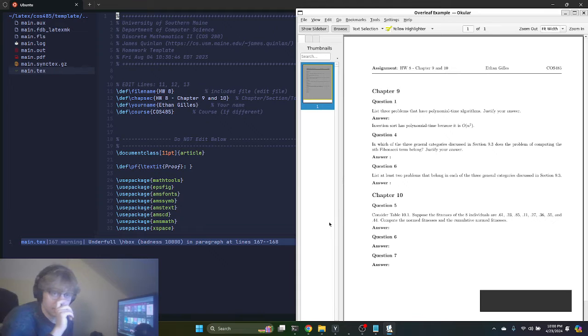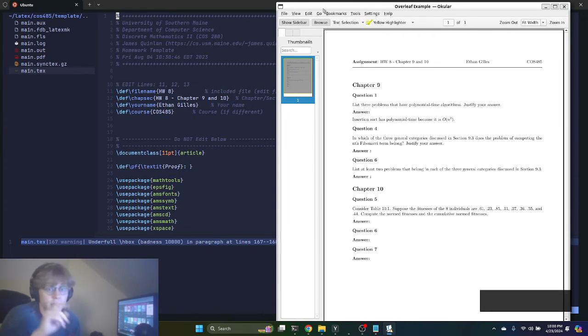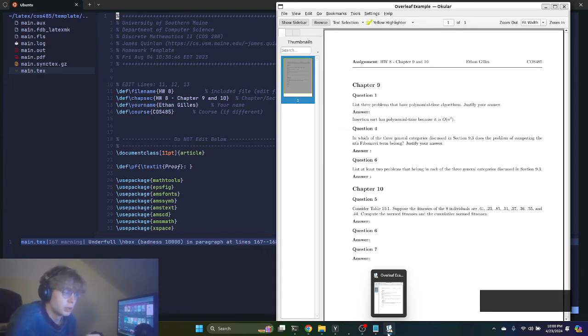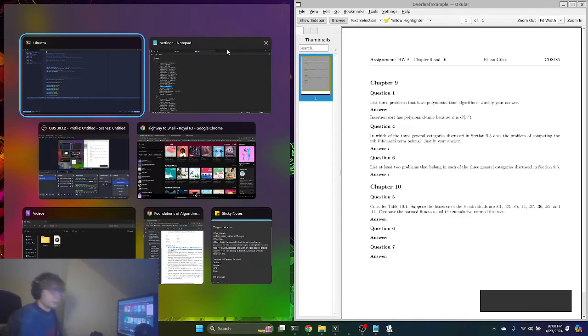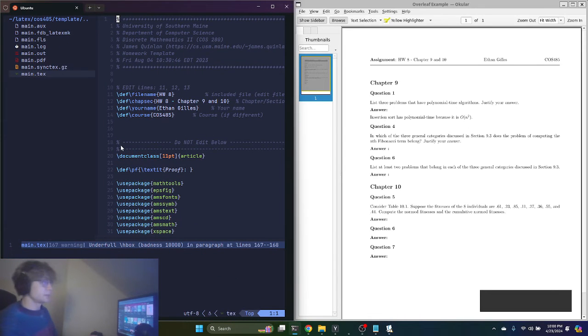The default PDF viewer in WSL is not a live PDF viewer, so you need to download one. I downloaded Okular, and it works great. So I do something like this. I can use the command stroke, command F to get rid of my file tree on the left, excuse me.